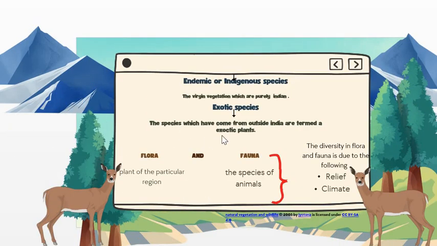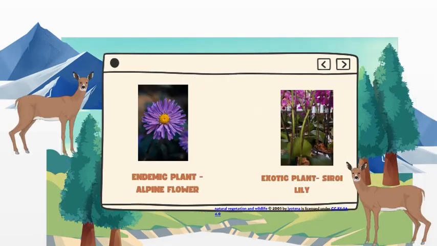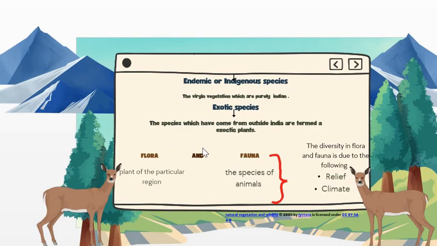Exotic species are the species which have come from outside India, like zinnia, cineraria and lily. This is an exotic plant. And two more terms come here: one is flora and the other is fauna. Flora means the plants of a particular region and fauna means the species of animals. The diversity of flora and fauna is due to the following factors. First is relief and second is climate.